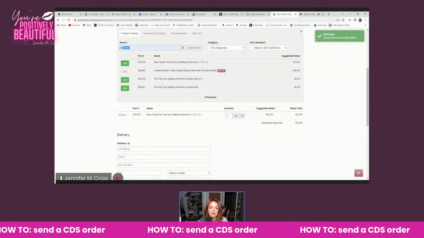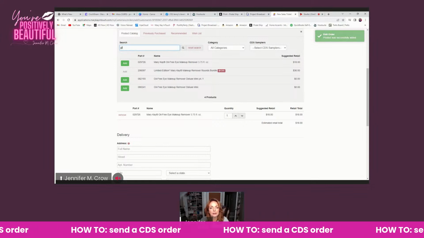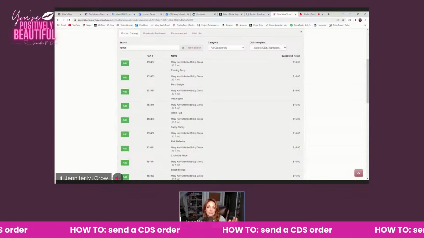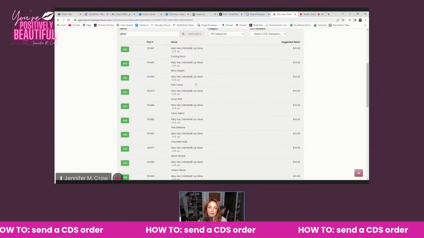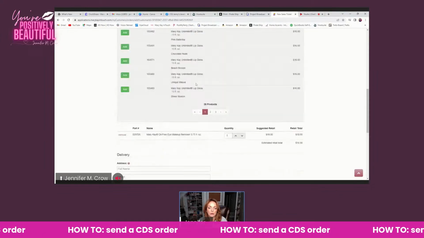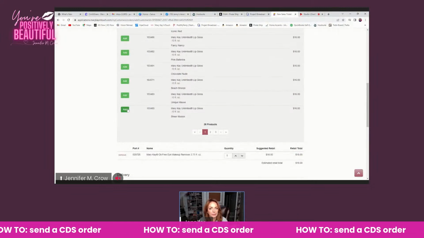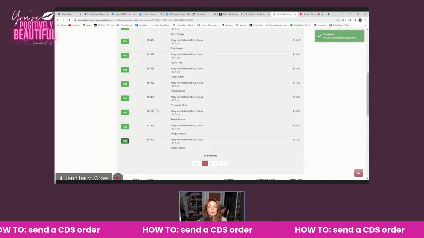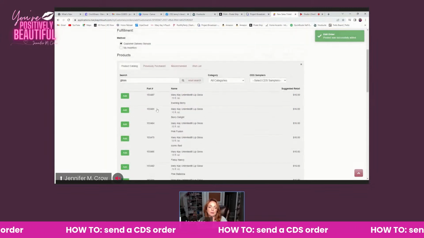And let's say that this customer wants a lip gloss, okay? And so I put gloss in the search, and it's going to pull up all the lip glosses, and I'm going to pick one that I know she will love, and I'm going to pick the Sheer Illusion today because it looks pretty on everybody. And that's all she wants today, right? She wants me to mail these to her.